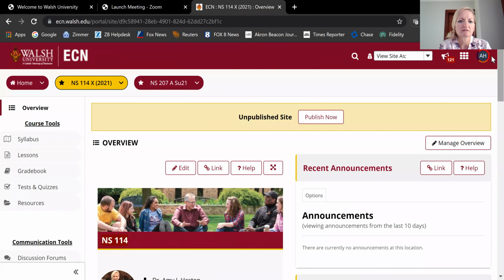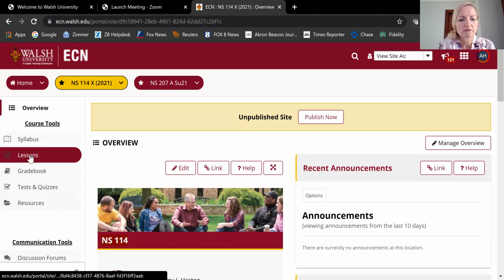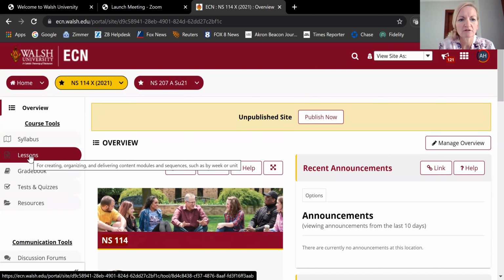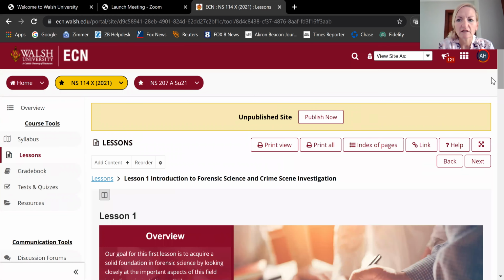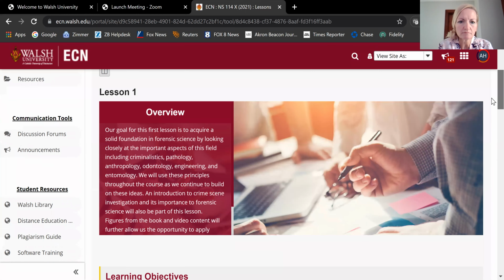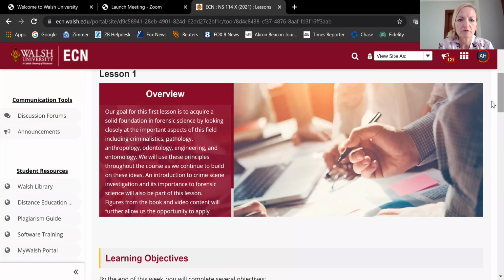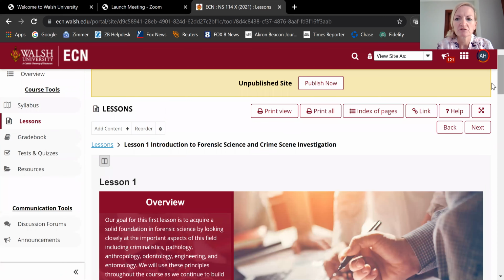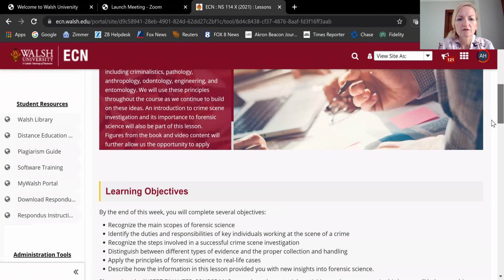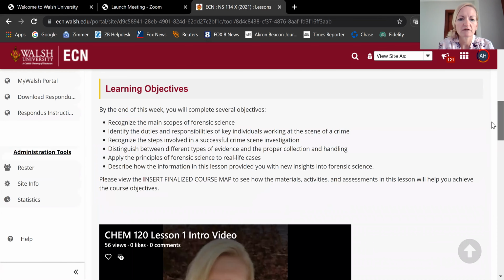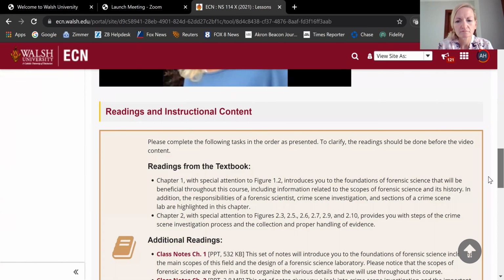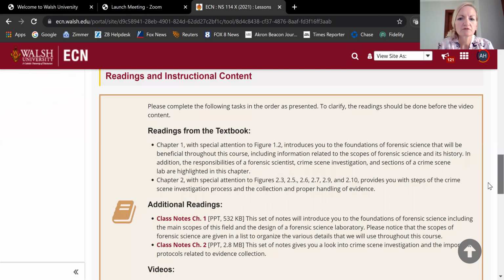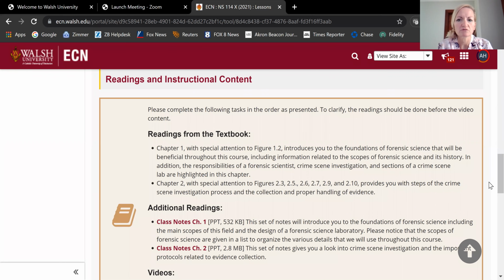What I wanted to do next is just give you a little idea of what to expect as an example of one of the lessons. The next thing that you'll do is you'll click on the left side here under Course Tools, under Lessons. You'll be able to see Lesson 1. I made an overview for you as we investigate some of the foundations of forensic science to get us started, including crime scene investigation. The learning objectives for this particular one will be here. And then as you go down, there'll be a video for you. And then underneath that part will be the readings and instructional content.